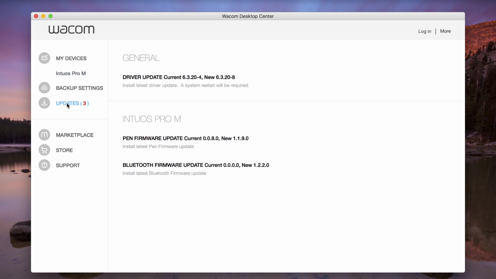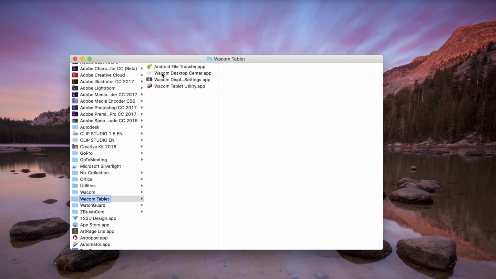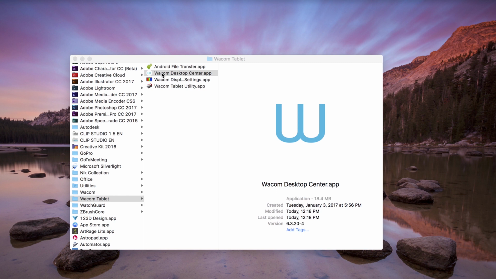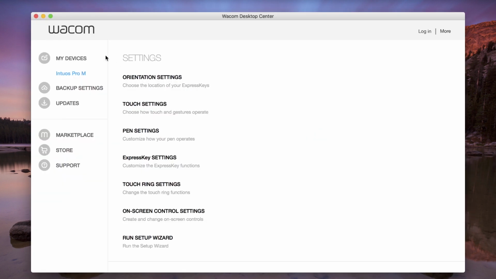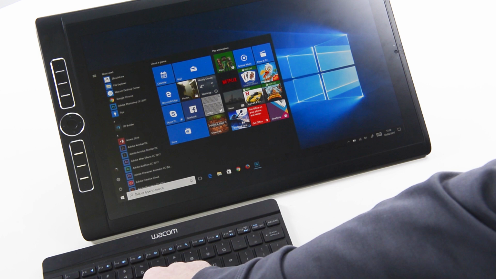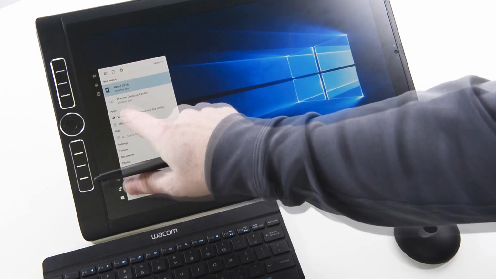Wacom occasionally releases updates to software and hardware. The Wacom Desktop Center now alerts users when new updates to drivers and firmware are available. If Wacom Desktop Center is not running, it can be found in the Wacom Tablet folder in the Applications folder on a Mac, or in Programs Wacom Tablet on Windows.